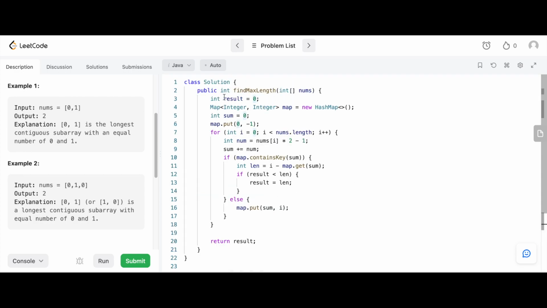All right, so we initialize the result to 0, and we have a map, and the sum is initialized to 0. That's all standard. So here is what we have mentioned before. We put the 0 to -1 because if there's no element, the prefix sum will be 0, right? And the index will be -1 because we're going to count the length of the subarray. Okay, now we can iterate through the entire array, and this is where we do the mapping.